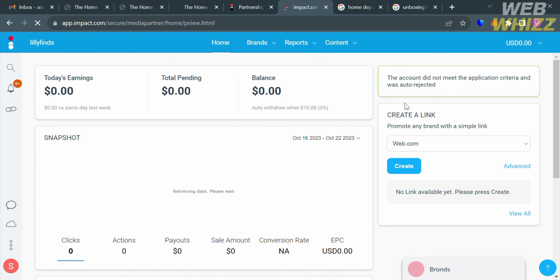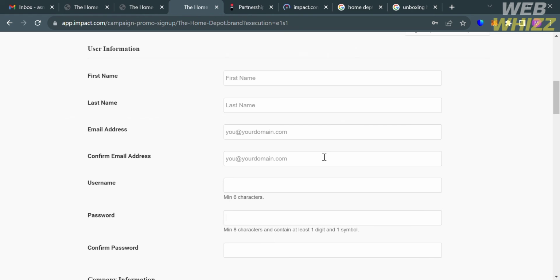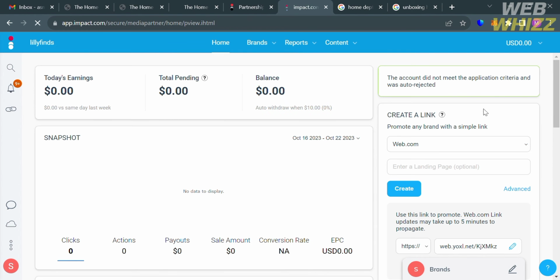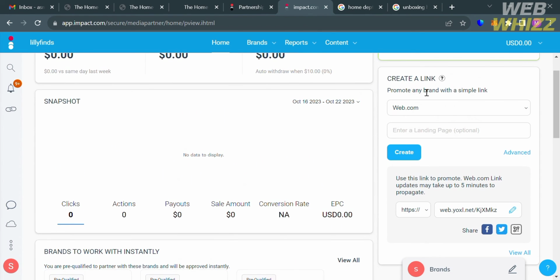From here, it will show you that your application has been submitted. But as you can see, since we did not enter additional information on this page, you will see on this platform that the account did not meet the application criteria and was auto-rejected. So make sure that before you go to impact.com, you fill out all of the required information. And after submitting your application, all you need to do is wait for them to respond if you're eligible to be part of the affiliate program.